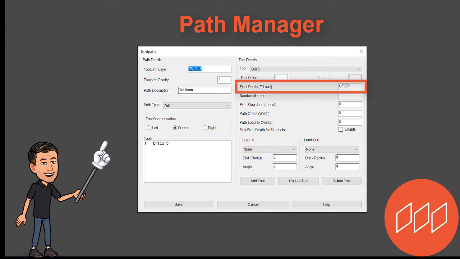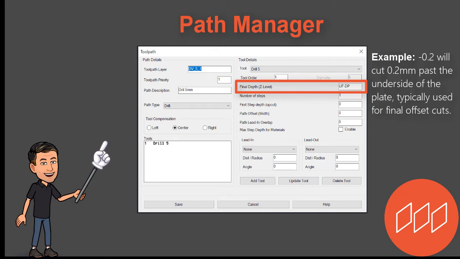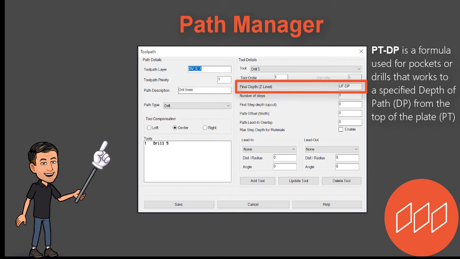Final depth Z level. Specify the final depth of the cut or drill depth. This can be set as an absolute value or a formula to trace a tool depth specified in Analyzer Manufacturing. Example: -0.2 will cut 0.2 mm past the underside of the plate, typically used for final offset cuts. PTDP is a formula used for pockets or drills that works to a specified depth of path dp from the top of the plate pt.